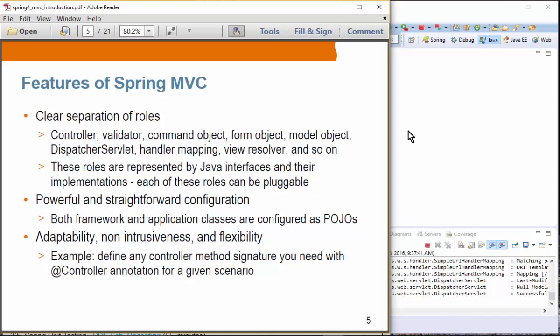So today you're using Spring MVC. If you want to move to a different framework tomorrow, it's actually easy to move, because your classes are not really tied up with the Spring MVC classes.